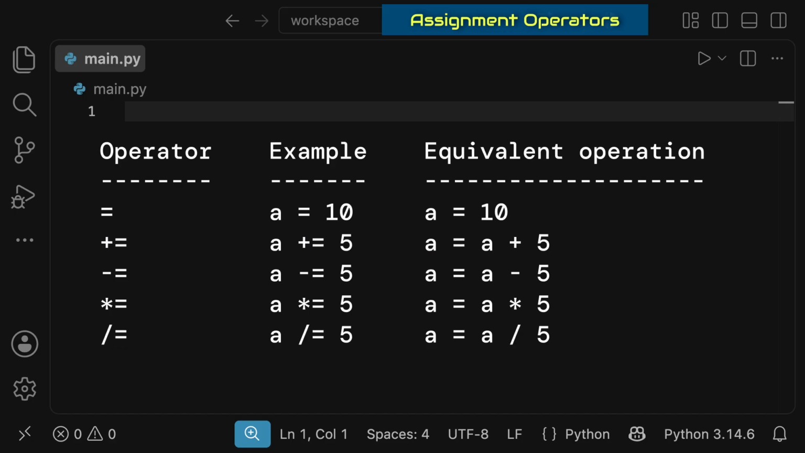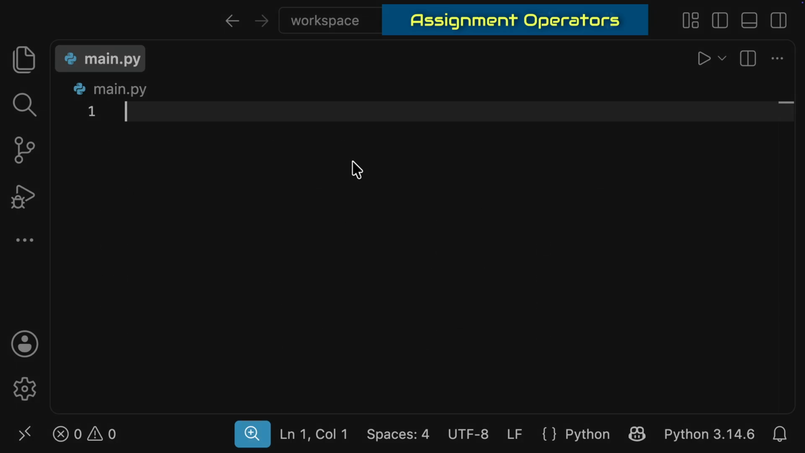The minus equals operator subtracts a value from the current value of a variable and stores the result back in the same variable. The multiplication equals operator multiplies the current value of a variable and stores the result back in the same variable. The division equals operator divides the current value of a variable and stores the result back in the same variable.